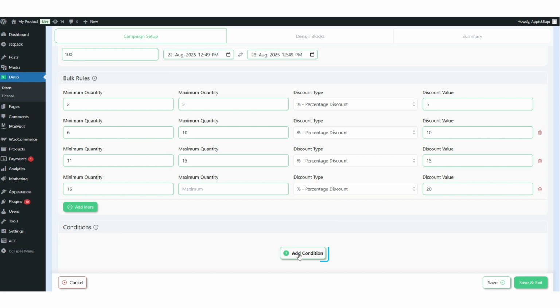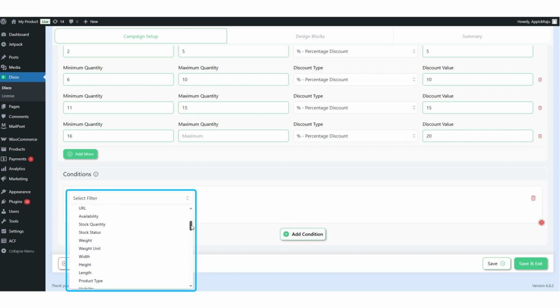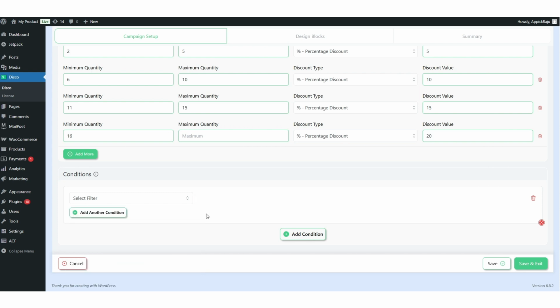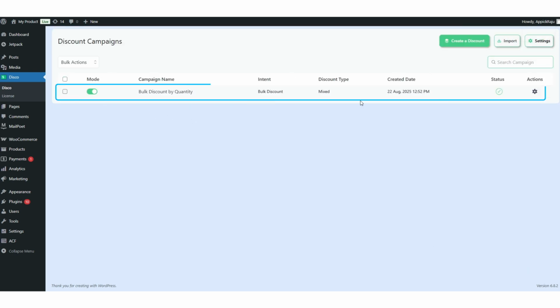Next, you'll see the conditions section. This is where you will get advanced filtering and customer-specific options. You could set discounts based on product attributes, price, cart subtotal, purchase history, even specific customers. But for this example, we don't need any conditions, so we'll skip this step. That's it. Our setup is done. Just click Save and Exit. Here's our discount, it's live now.